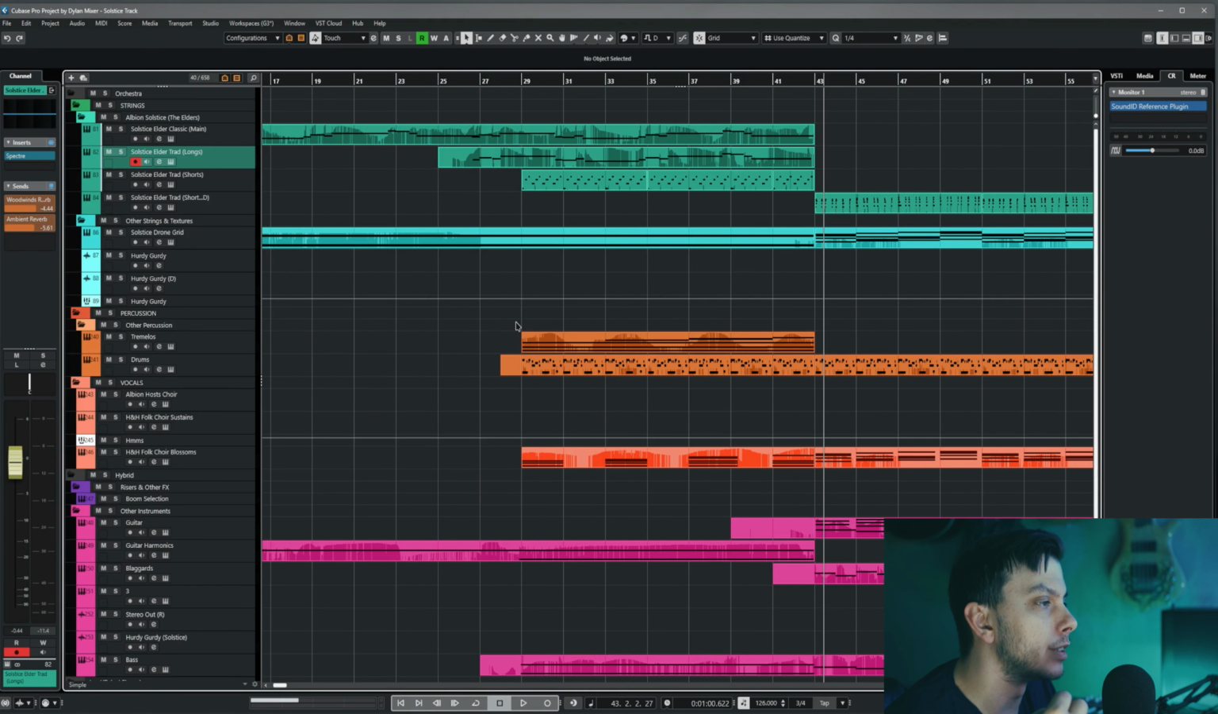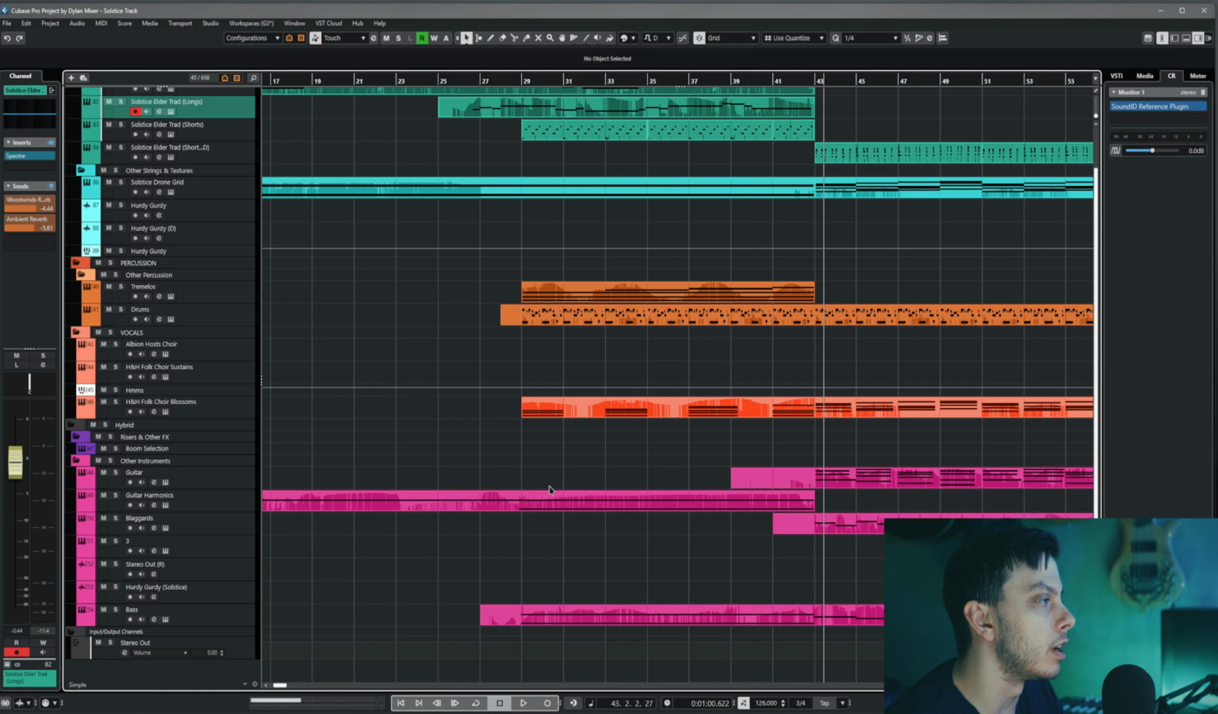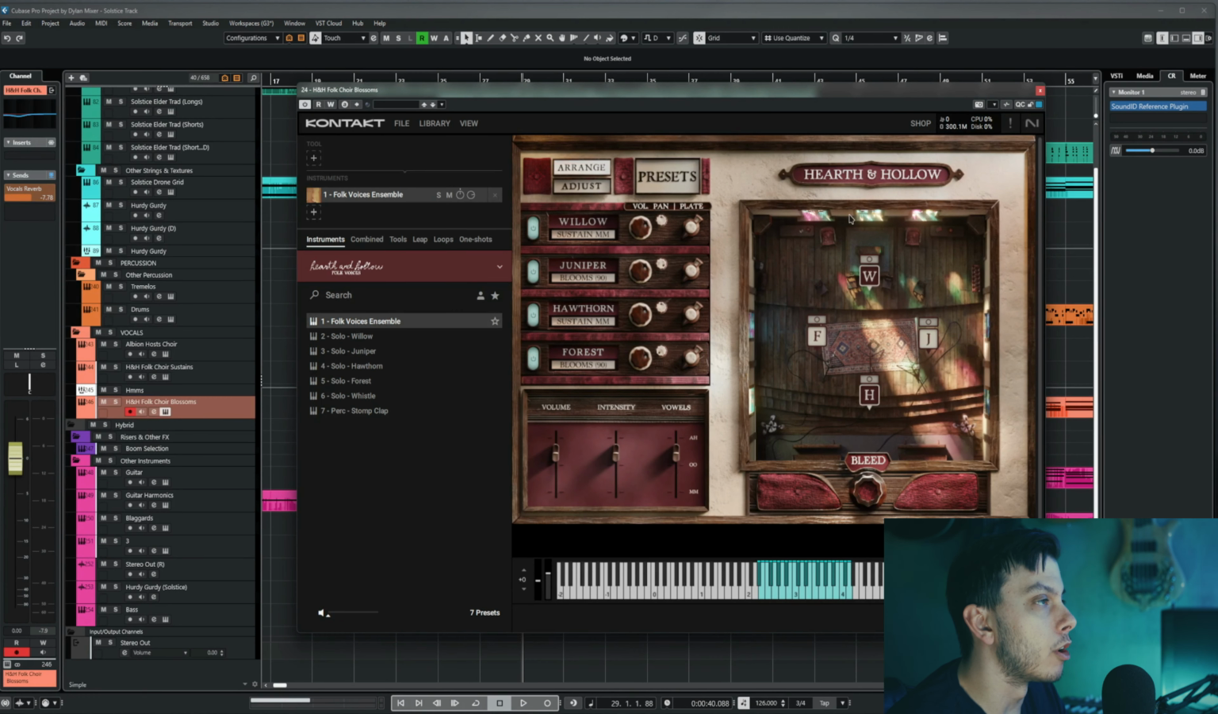After that, I wanted these kind of flourishes in between the main melody points. So next I reached for the folk choir. So as you can see, we're in the Hearth and Hollow library, and you have 4 singers here. You can change the volume, pan, you can change the positioning. This is really cool. You can kind of just move them around the room and get your perfect sort of seating and mic mix.